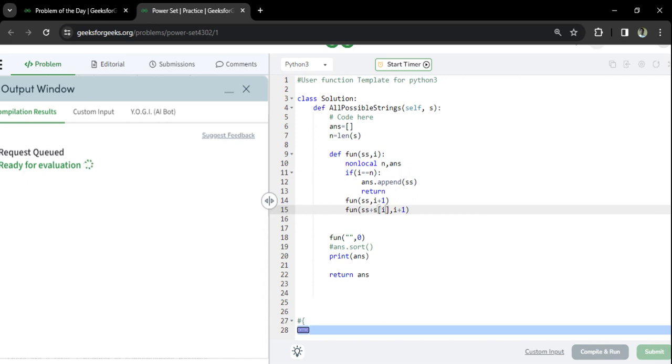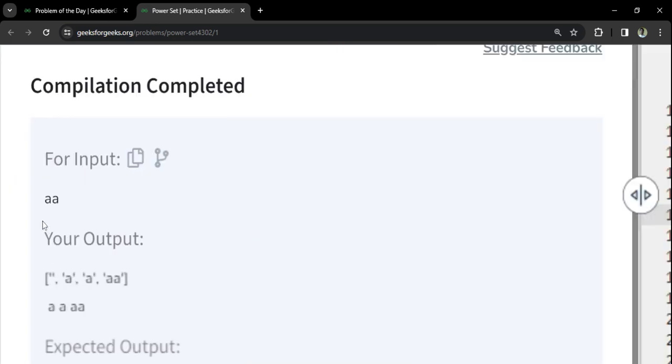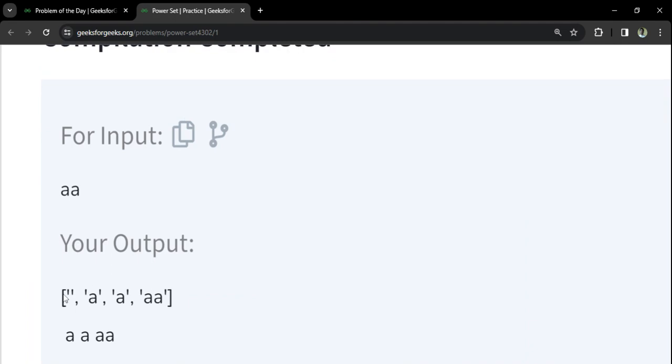This will be of length 2 power n. That is, it will also include the empty part. That's what I'm trying to show you. As you can see here, an empty part is also included because there will be a possibility that none of the characters are taken. So in that case, the final string will be empty. So that is also taken here. I already explained whatever is the length. Here the length is 2, so 2 raised to power 2 is 4. So here we are getting an answer of length 4.